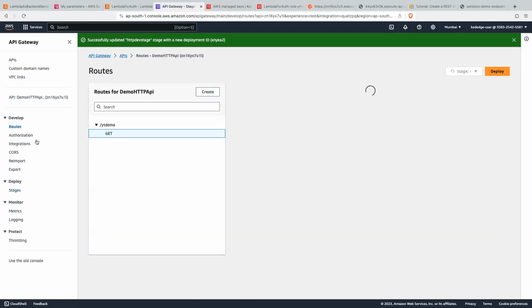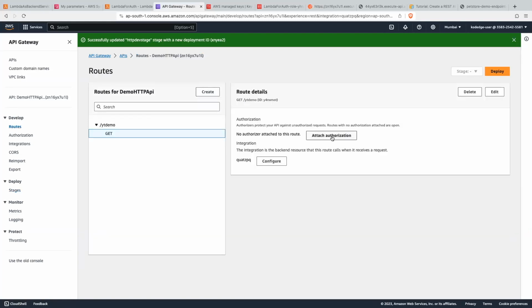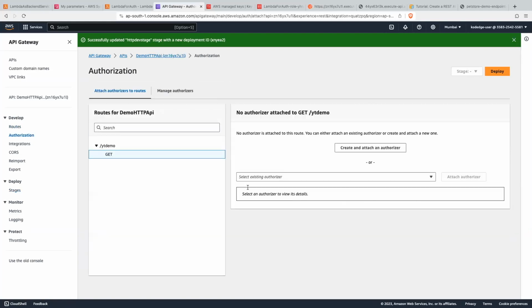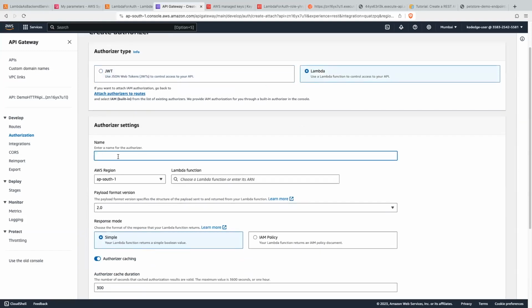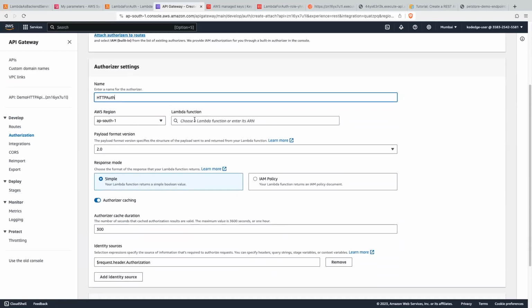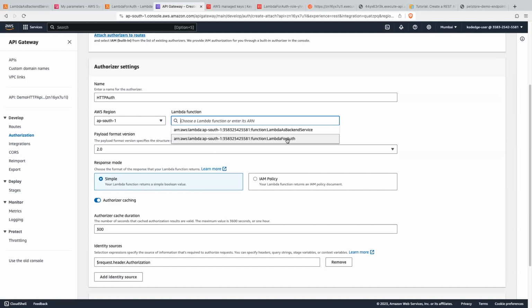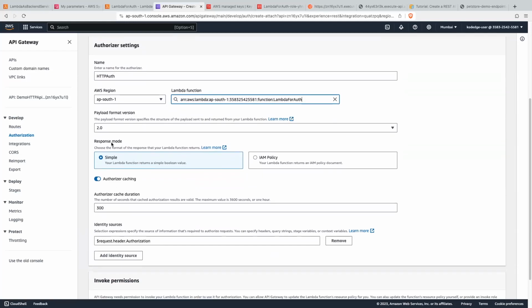So click on this routes option here. Click on this attach authorization option here. Click on the create and attach an authorizer. And here authorization type will be Lambda. And let's give a name to our authorizer. So name will be HTTP authorizer auth. Okay. So you can give any name to your authorizer. Lambda function will be our Lambda for auth function. Okay. And here response mode is simple and the IAM policy.